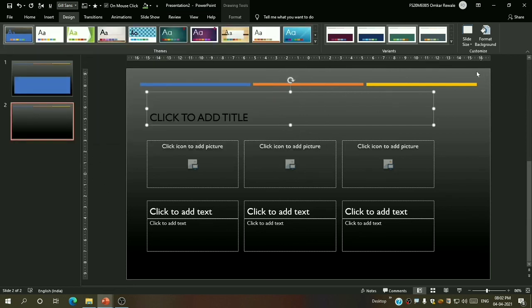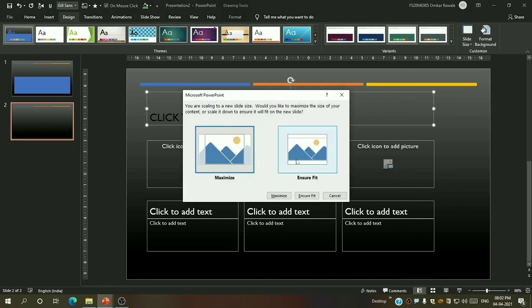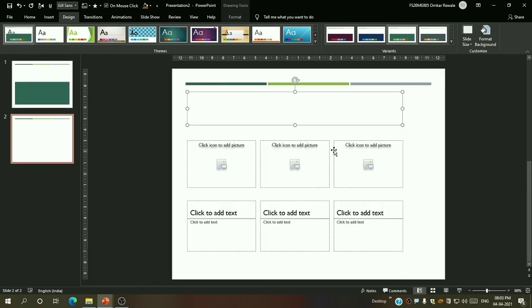Now here, slide size. You can change the slide size over here. This is 16 is to 9 ratio, and this is 4 is to 3 ratio. Ensure fit is used in this case: for example, I have included one picture, and if I say maximize, it will crop the picture, but if I say ensure fit, it will not crop the picture. Instead it will place the picture by making it small.